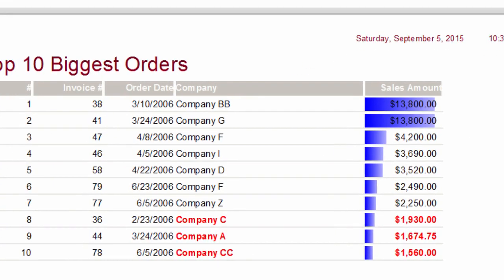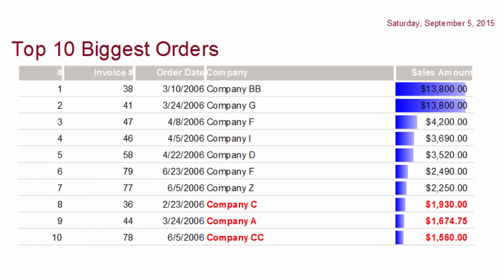And there we are. It looks good. So you can see here how conditionally formatting your reports gives you a quick way to eye your report and evaluate what's going on.